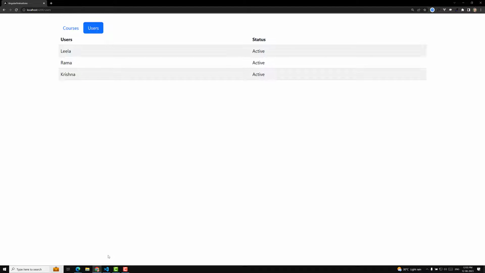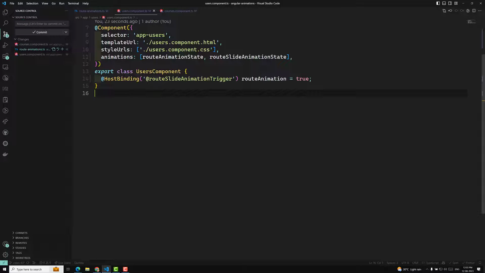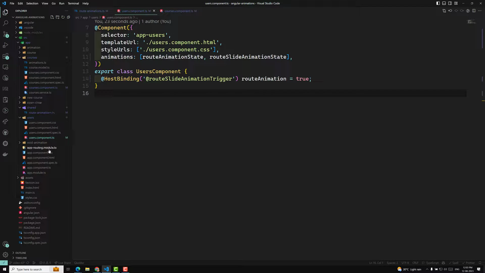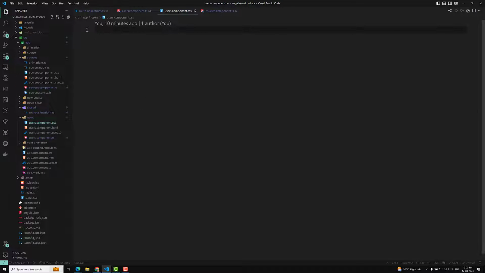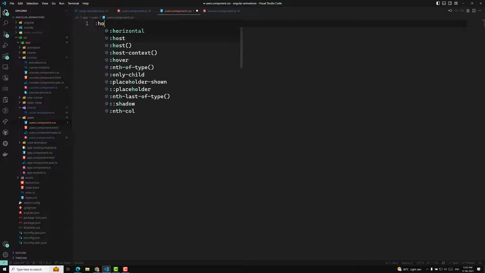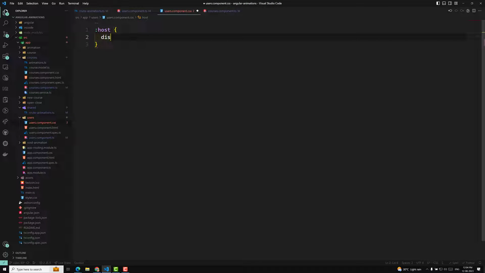Why it is not happening is, you need to remember that by default the component element, the web component which is trying to load, is a display inline element. So in order to make the translate work, as I already told you in our previous videos, we need to make it display block. For this reason, let's go to the CSS file. Where is our CSS file? Yes, this is our CSS file, and here for the host I will make it display block.